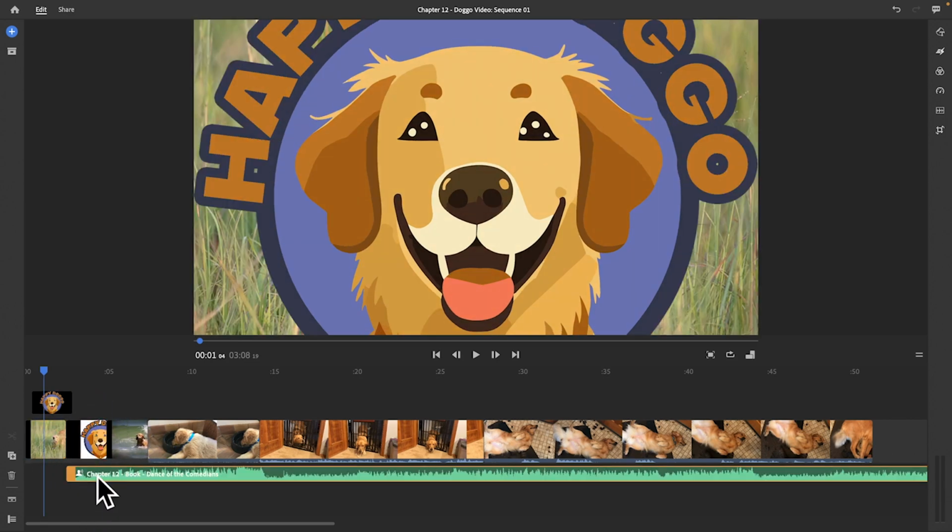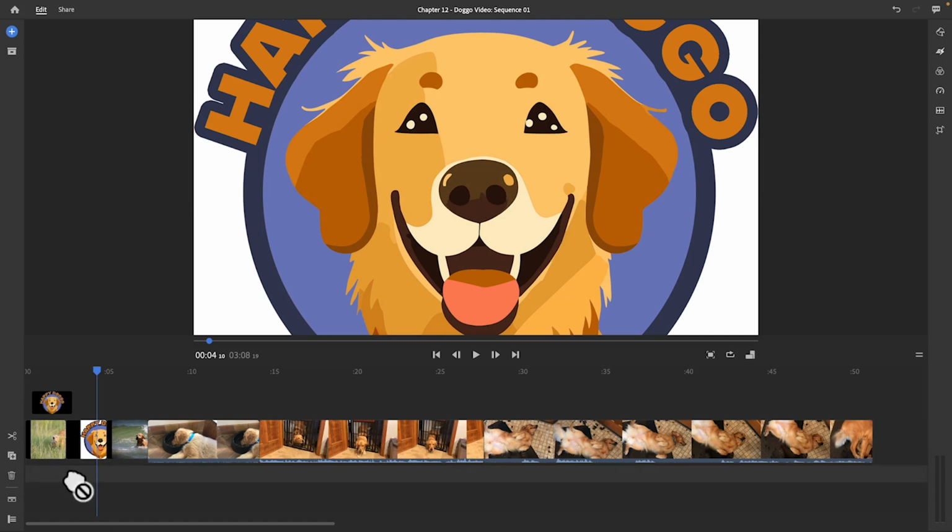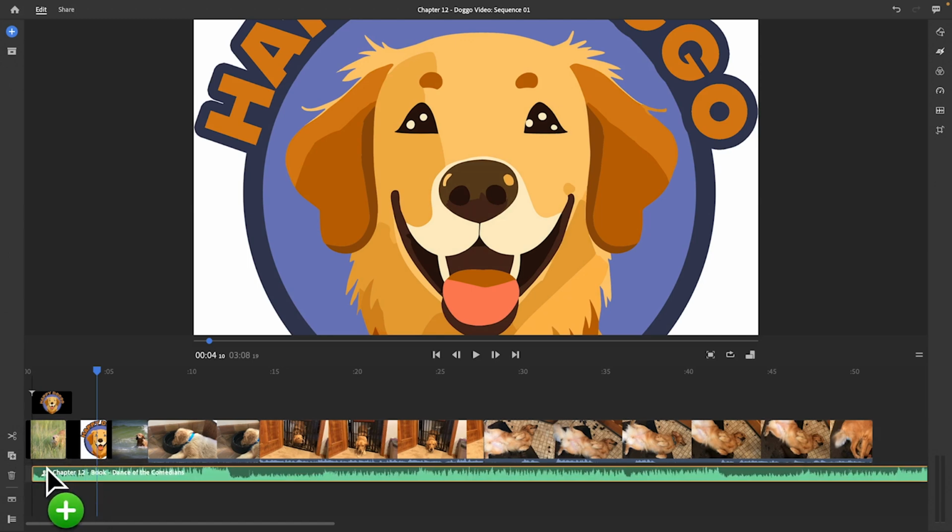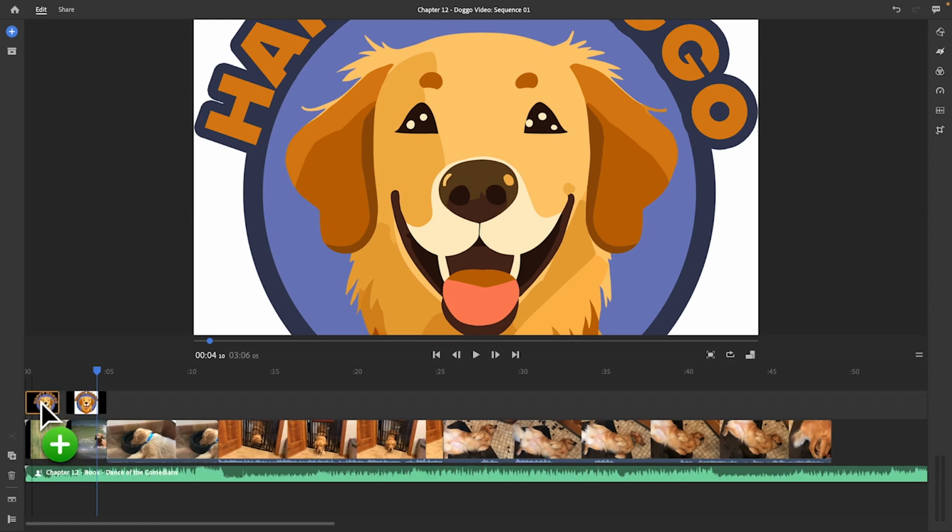Oh, I see. It's locked to the audio. So click and drag it over and then drag the audio over, and that will unlock it from the audio. I'm not sure why it does that sometimes. And if we drag it up, we can now see we've got our two images separate from each other.